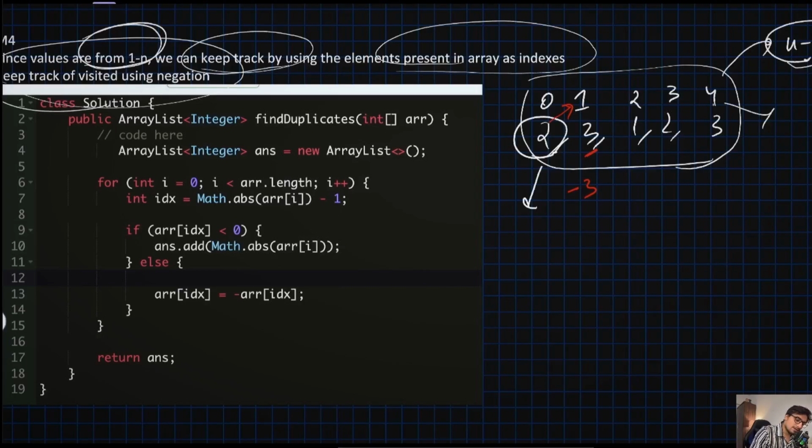Now we are at this position, that is 3. Now 3 minus 1 will give you 2, right? So this element will point at this index, and again I am seeing an element which is positive, right? So that's the first time, so I'm going to mark it as negative. So this 3 has become minus 3 and 1 has become minus 1, right?